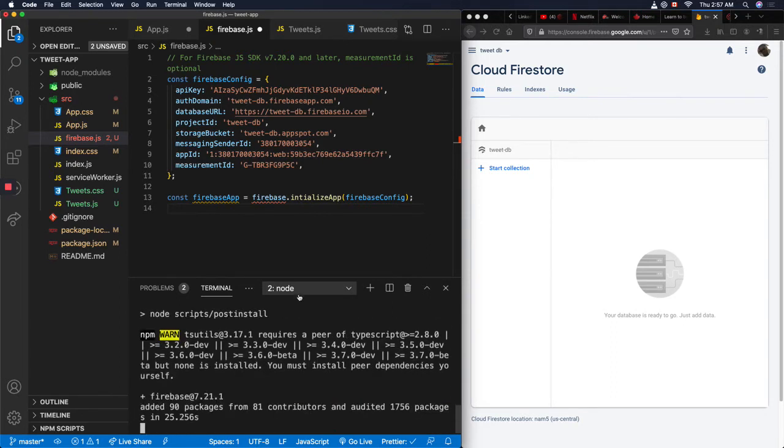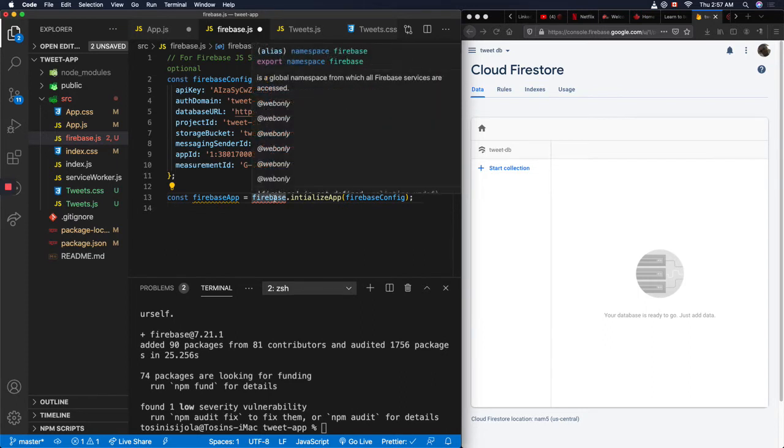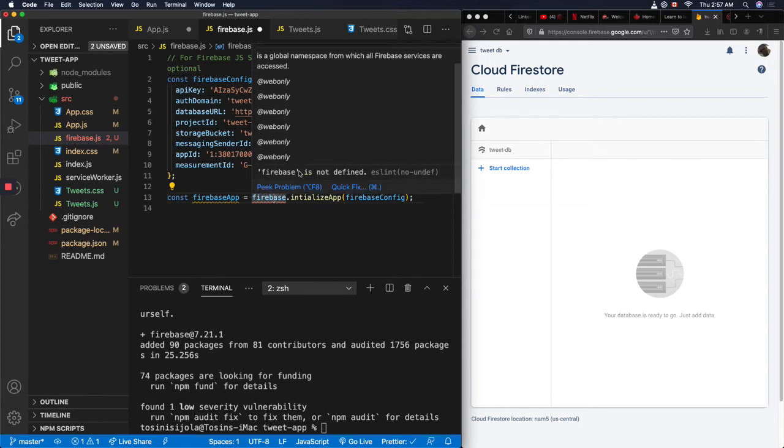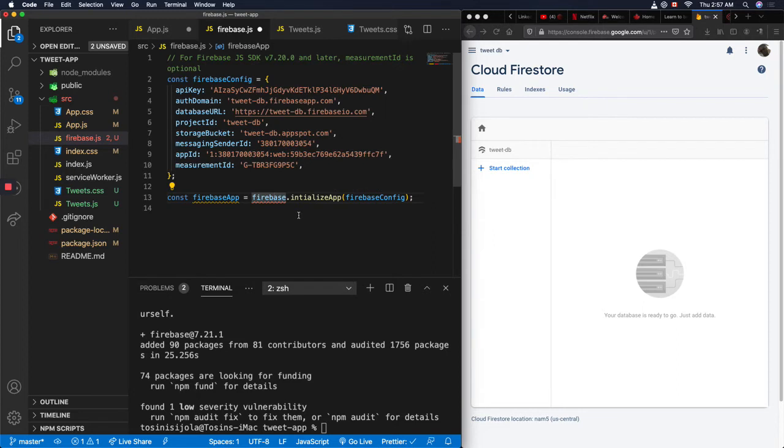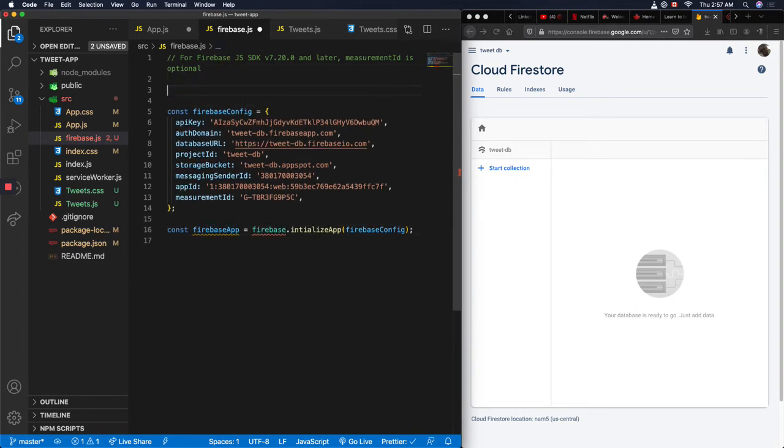Otherwise, you're going to be having this error, which says that Firebase is a global name from which all Firebase services are accessed, but it's not installed yet. See, it's not defined. So that means we need to install it. Otherwise, it's not going to work. Now we've already run the terminal, so we have to go up here and say import Firebase from the real Firebase, not the local Firebase we have in our app. So that way, that is done.